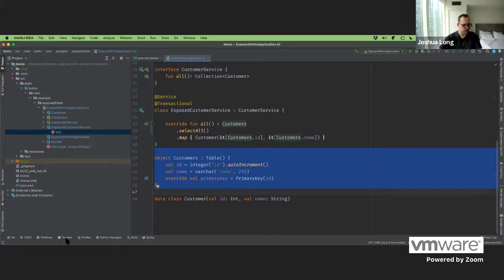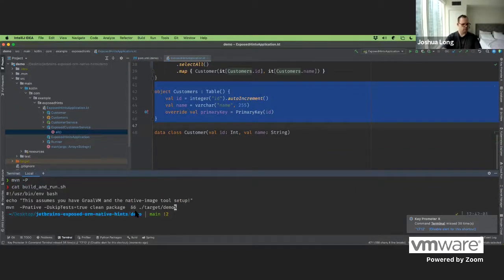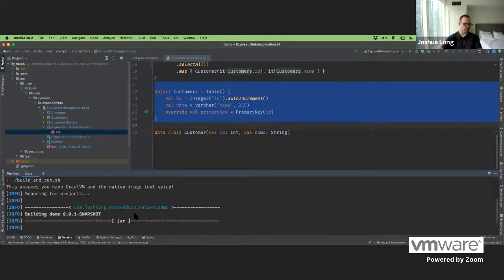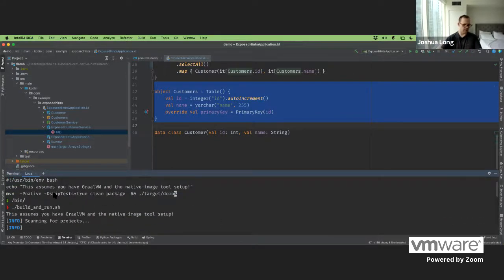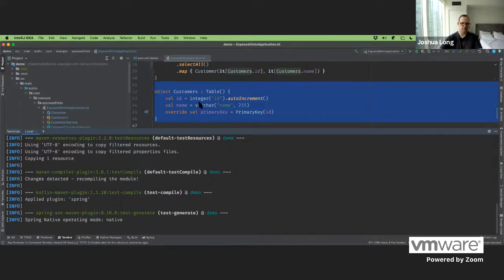And yes, it can. So Maven -P, actually, what do I have here? Yeah, well, so I'll just run this. I'll just run build and run. Okay, you can see it does -P native, -D skipTests, clean package, and then runs the demo in the target directory. So we'll just kick that off. Let it do its thing.